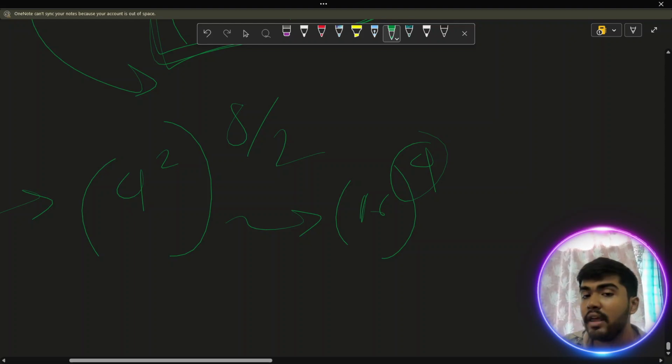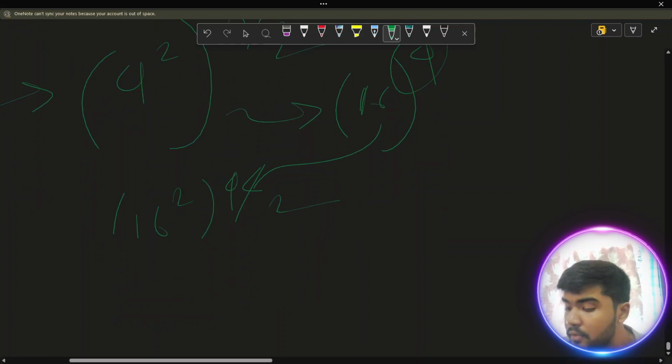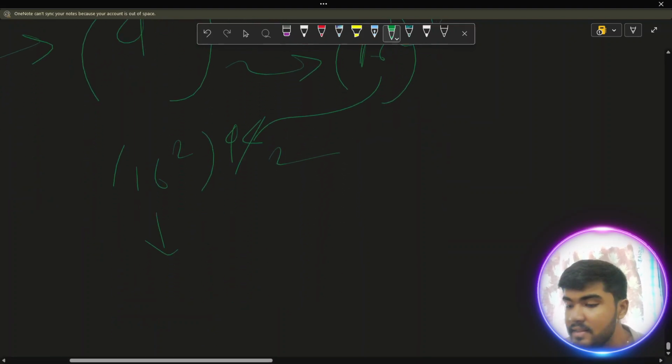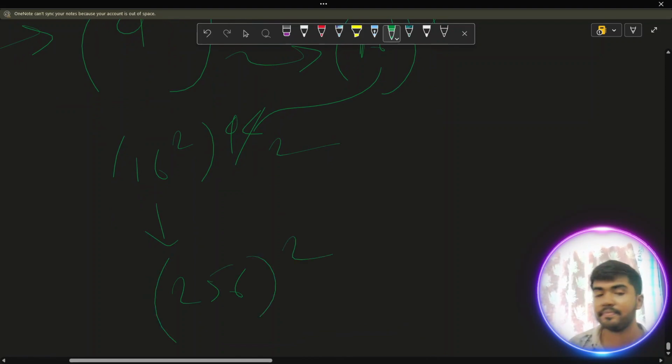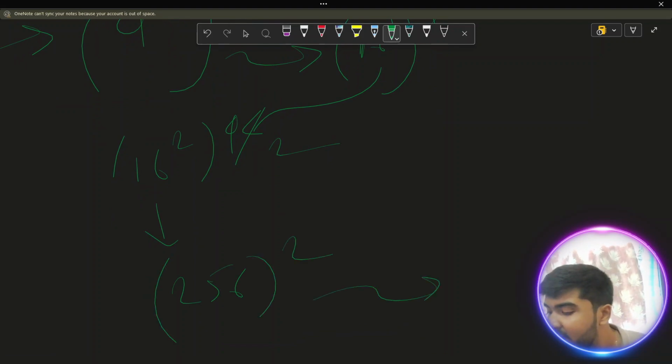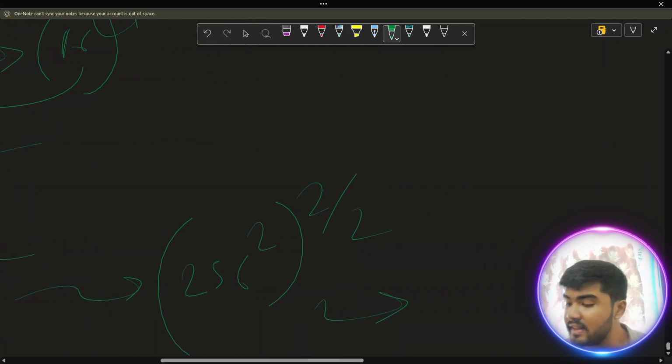Again, you have an even power. So here it can be written as 16 squared, with 4 by 2, which is nothing but 256 raised to the power 2. Again 256, I will take a square inside, and I will do whatever the power is by 2. Then 256 squared, I can consider this as x. I don't have a calculator in hand, so I can write it as x to the power 1.